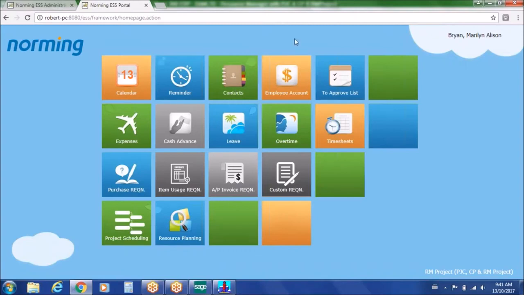Now, this is the employee self-service web portal. This is something that we use for remote access. I'm currently running this on a notebook computer. We can run it through any browser, Safari, Firefox, Chrome, Edge, or Internet Explorer. But if you want to customize this, you can hide any of the icons that you're not using.